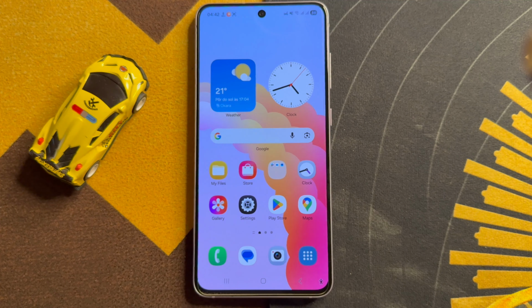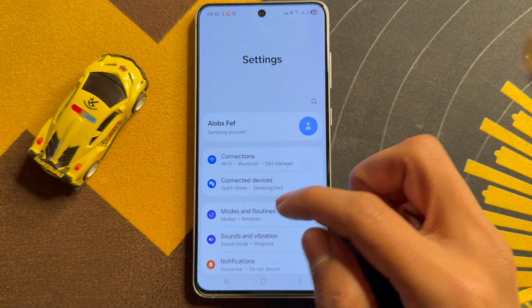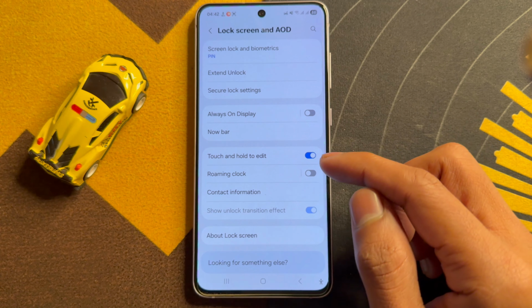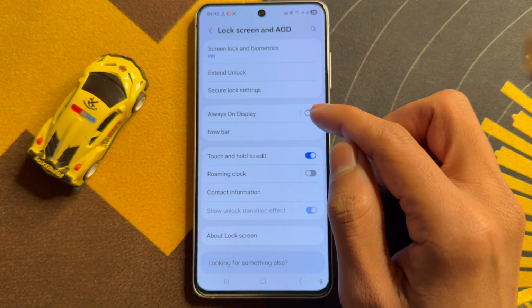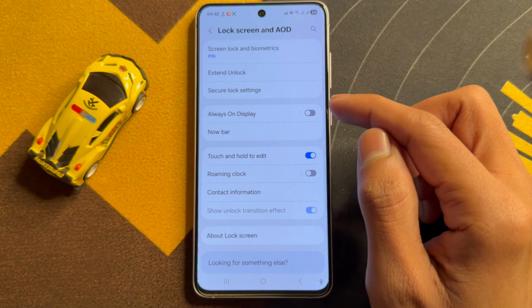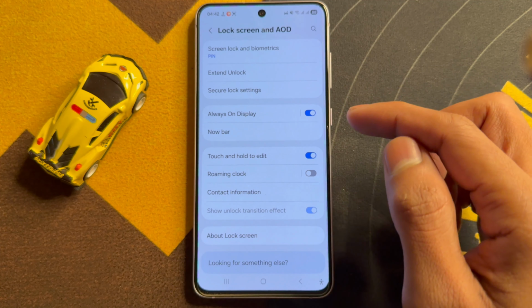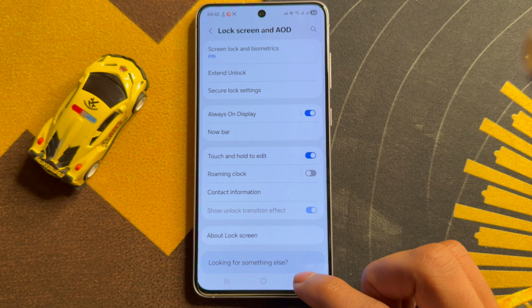First of all, turn on show always. Open settings, scroll down, click on lock screen and always on display. Here you will see always on display. And if you want to turn on show always, then turn on this button. After turning on this button, always on display will be turned on on your phone.